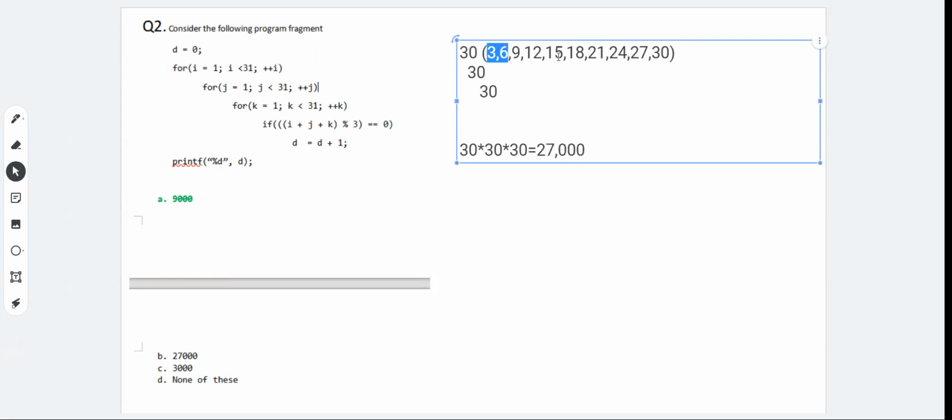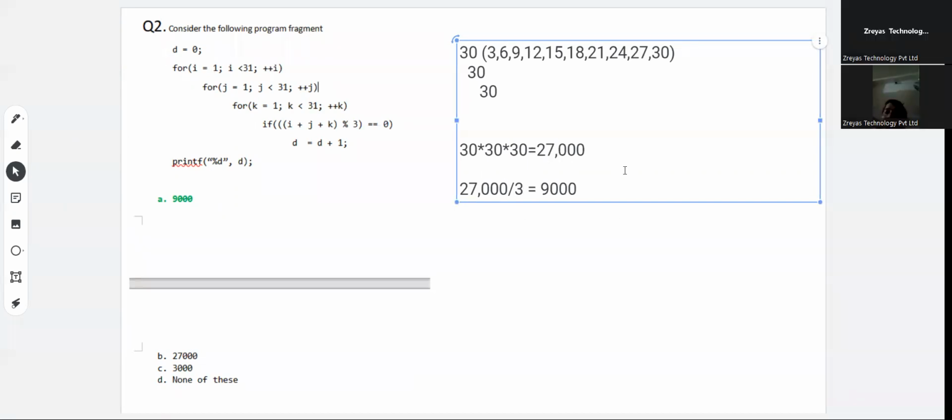And we said earlier that for each iteration, 10 out of the 30, or 1/3 of the values, make the iterator divisible by 3. And remember, we said at the very beginning that any 3 numbers that are divisible by 3, added up, the sum will also always be divisible. So using that basic math rule, we can deduce that 1/3 of the total number of iterations will ring true for this if statement. And what is that? That is 9,000. So the answer here is A.